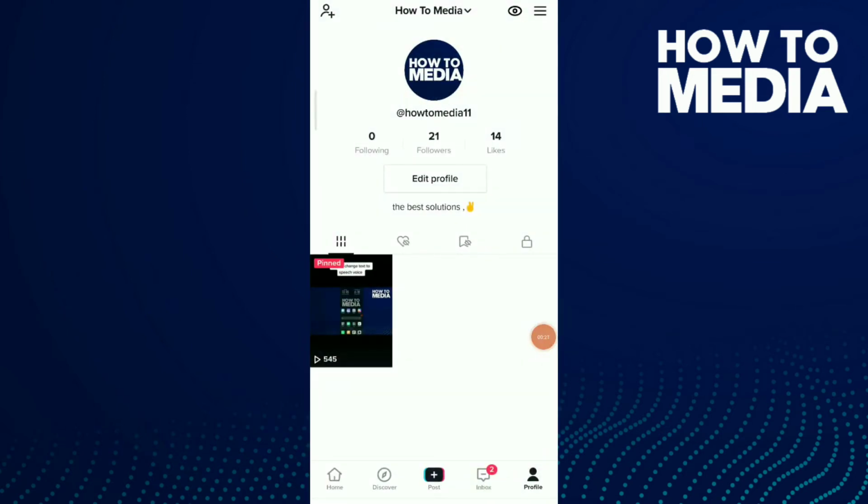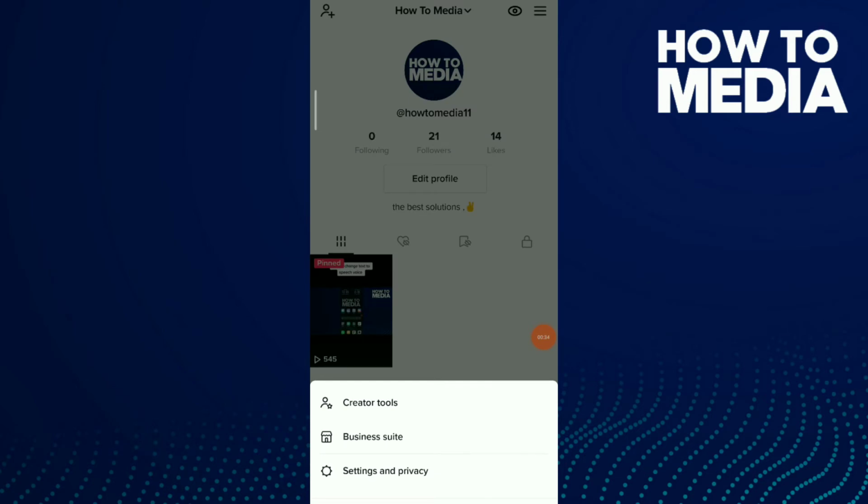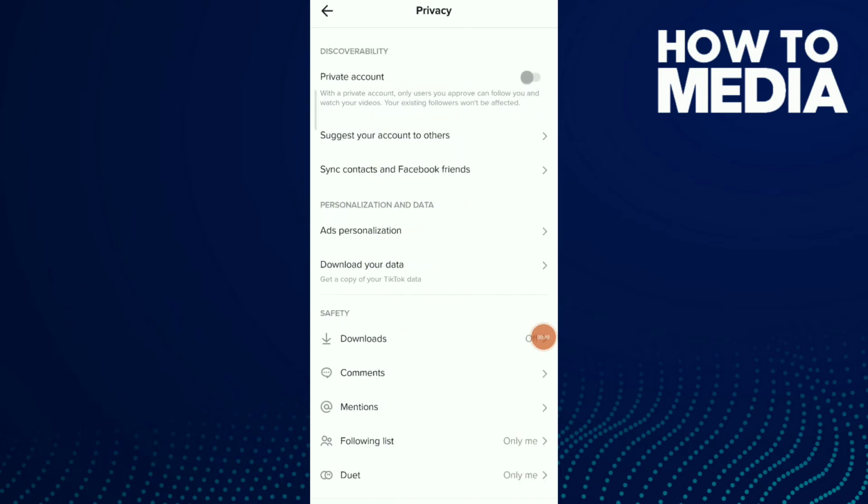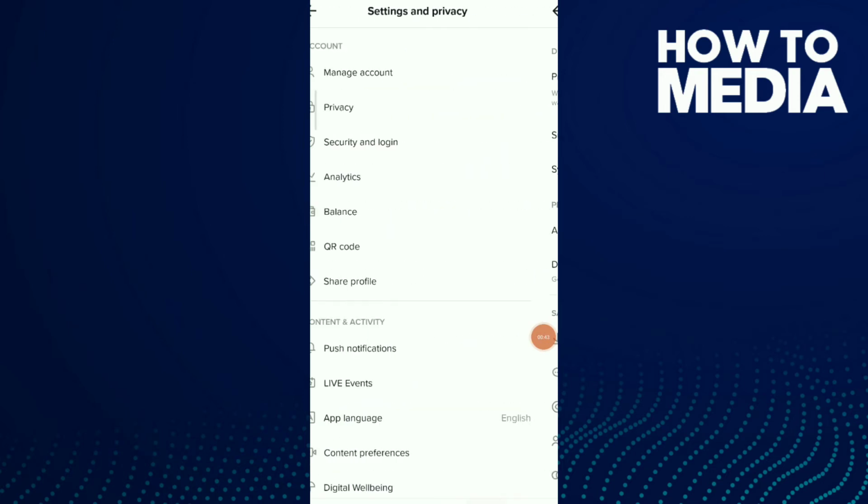So there are two reasons why this can happen. The first one is maybe your TikTok account is private. All you need to do to check that is click on those three buttons up there and click on settings and privacy. Now click on the second option, which is privacy, and click off private account. So this is the first one.